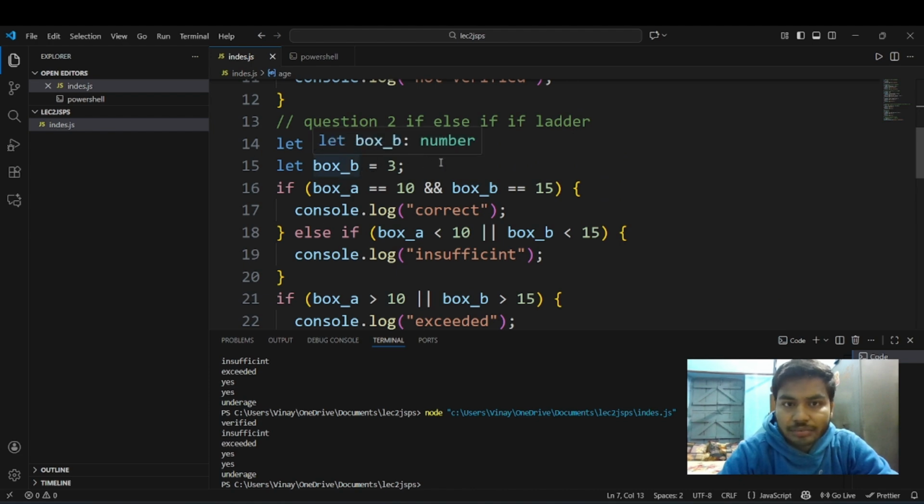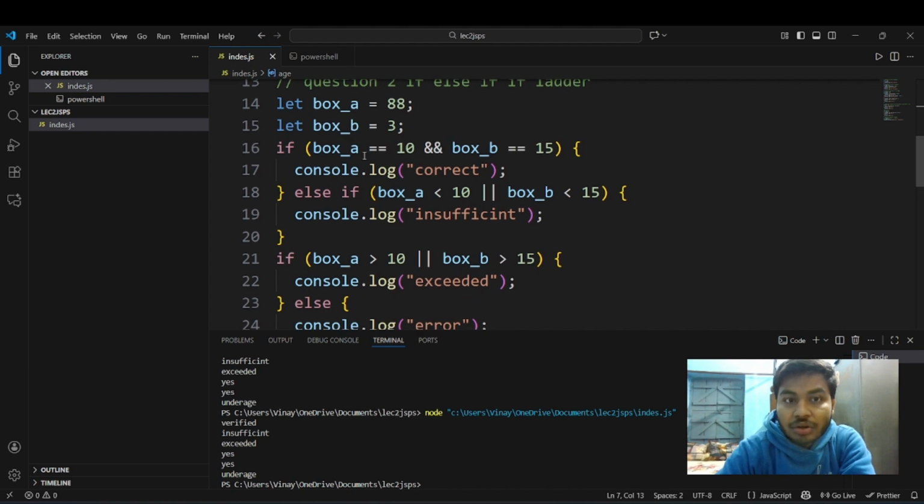Let's check out the numbers. See, box A is 88 and box B is 3. It means box A is exceeded, as we can see. Greater than 10 is exceeded, but box B is 3, means it is insufficient, less than 15. So let's check what it's gonna print.